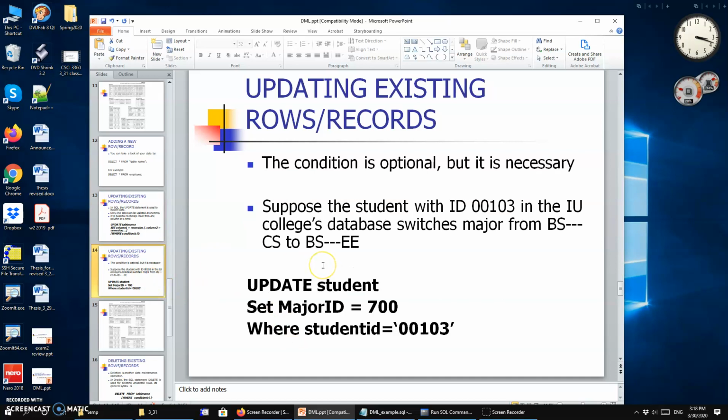The example I will provide is if I want to update a student's information: update student table set major ID equal to 700, indicating that it's going to change the major. Where, again like I said, is optional, but it is really necessary because you need to tell Oracle which student that you are talking about.